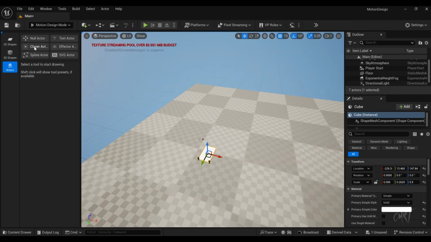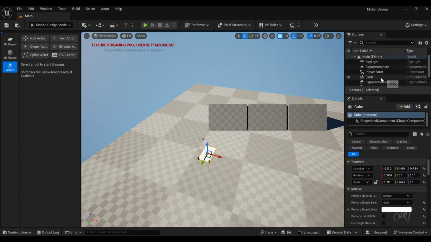Take a cloner. Put the cube inside it and delete the default shape.